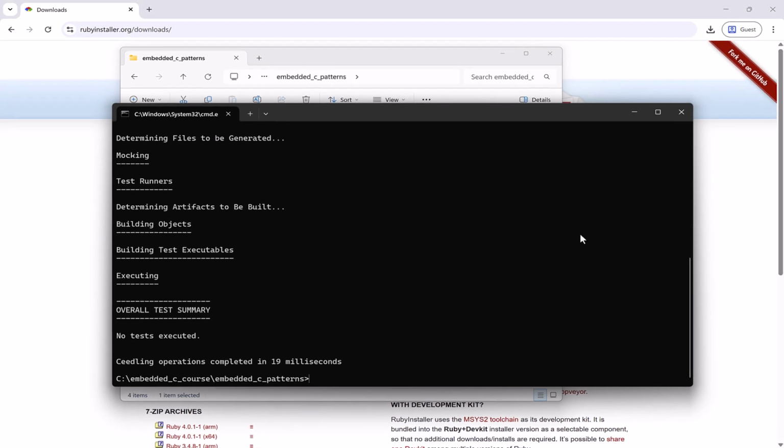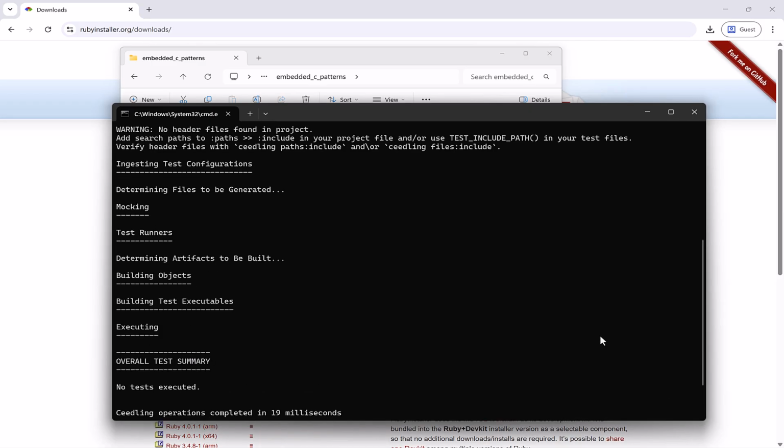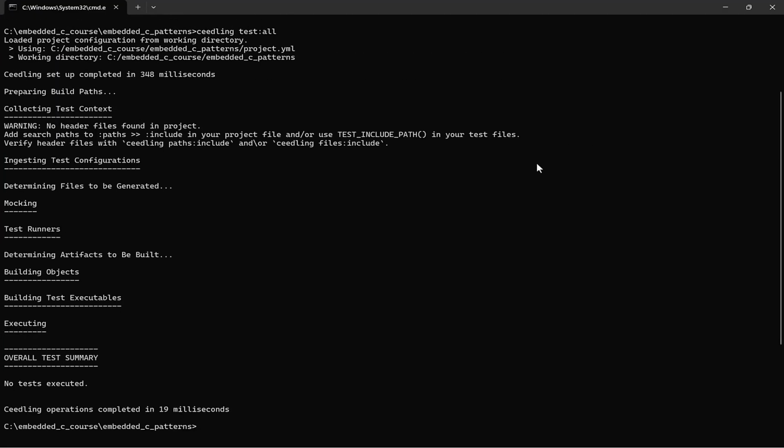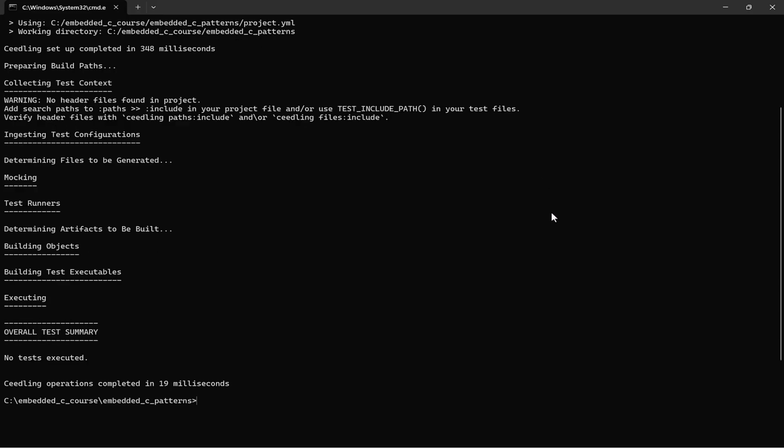It reads the project YAML configuration, generates build folders, pulls in the test frameworks, and prepares everything needed to compile and run tests by collecting source and test files, generating the test runners, and compiling everything with GCC. Right now, we don't have any tests, so you'll see something like no tests executed, and that's expected. But the important part is that the environment is now initialized.